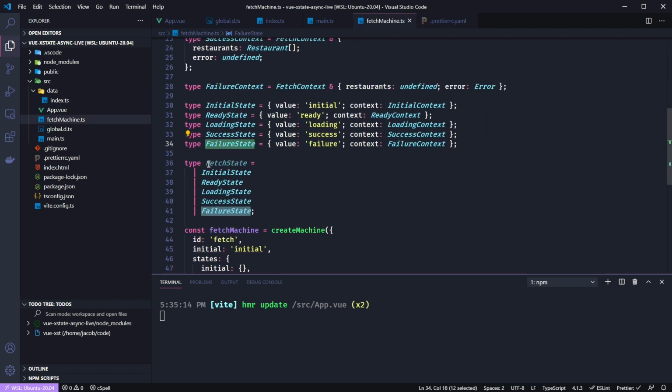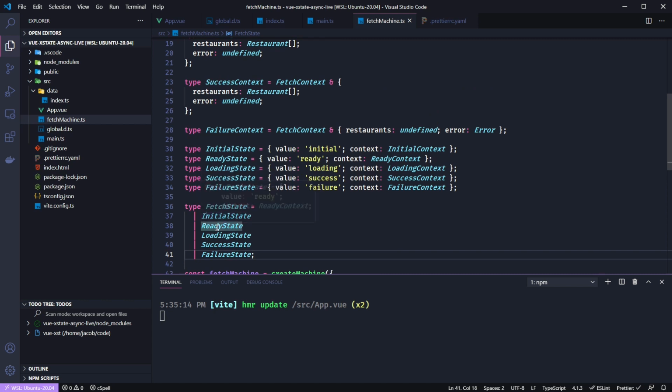Then we define the overall state as a discriminated union of these various types. This is a way of saying that our state must be either initial state or ready state or loading state or success state or failure state. But it can only be one of these states at a time.